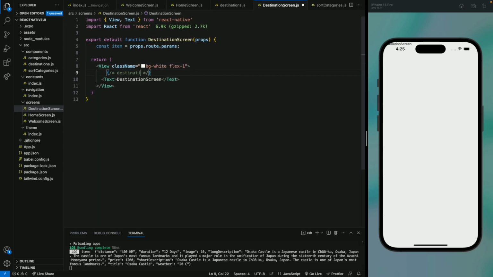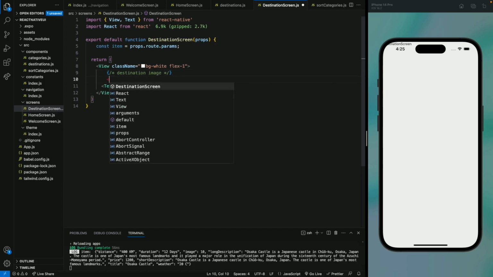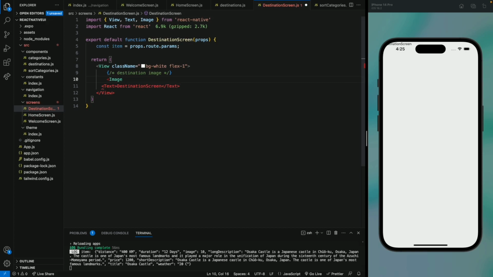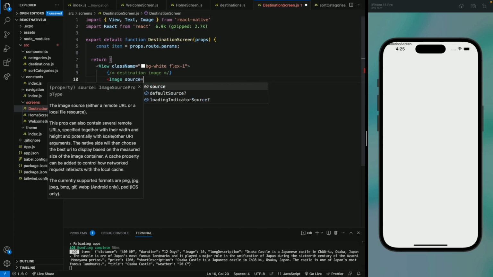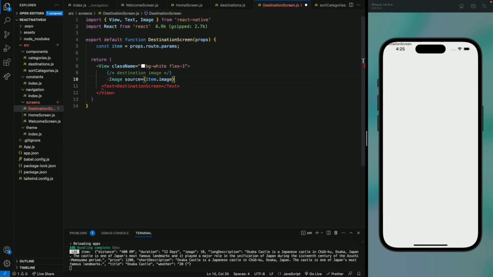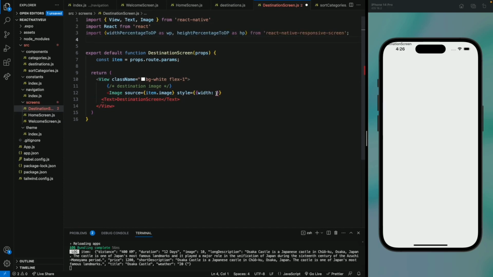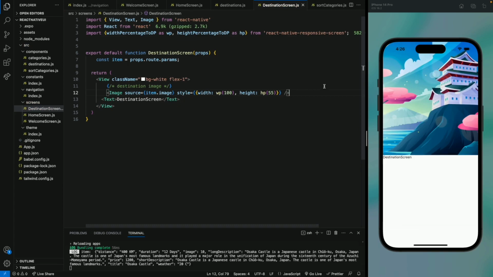Okay, so here we're gonna add a destination image, and that we can get from the item.image. So let's add a source that will be item.image that we passed from the previous component. And for the style, let's use our width and height percentage functions. So let's just copy them from our home screen. We need to copy this library here, and let's give it a full width of the device, and height will be 55. Let's save this, and now we can see the destination image.